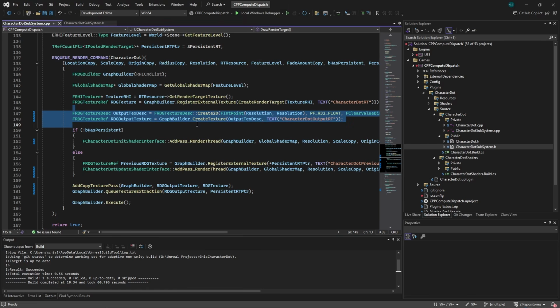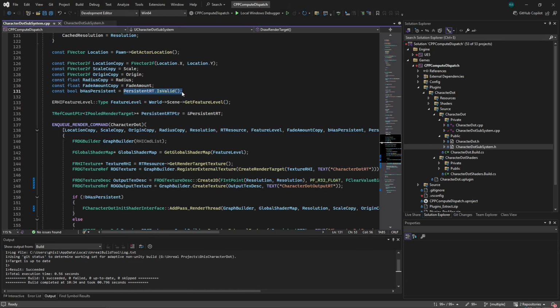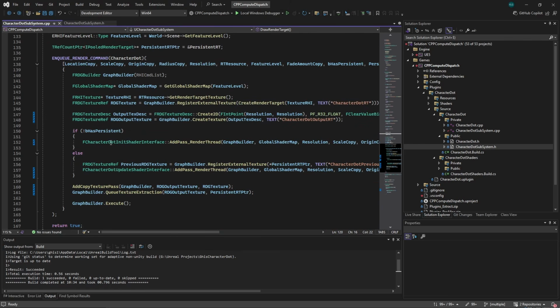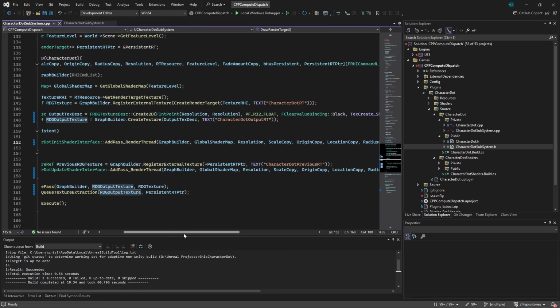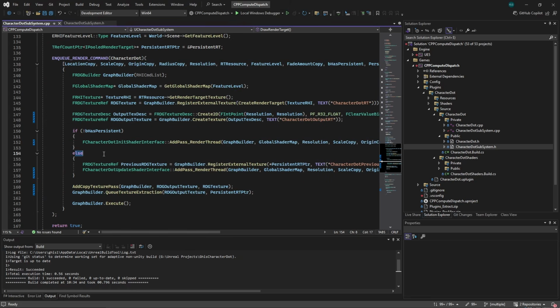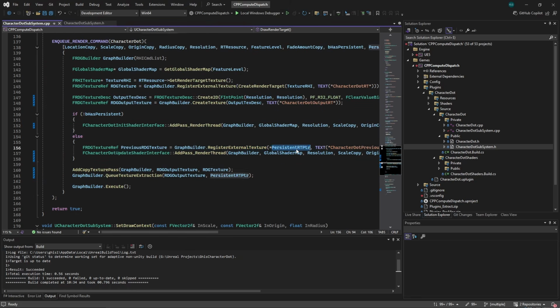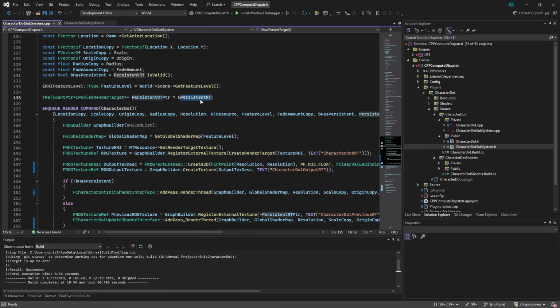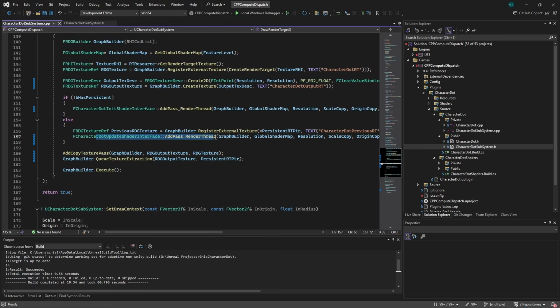If this RDG created texture hasn't yet been extracted to persist in our pooled render target, or if it was released due to a resolution change or a similar event, we start fresh and dispatch the initialization pass, writing into the output texture for the first time. Otherwise, we register the previously extracted RDG texture, stored in the TRefCountPtr pooled render target and captured in the enqueue render command lambda, with the render graph. We then dispatch the update pass, reading from that pooled render target and writing into the new output texture.